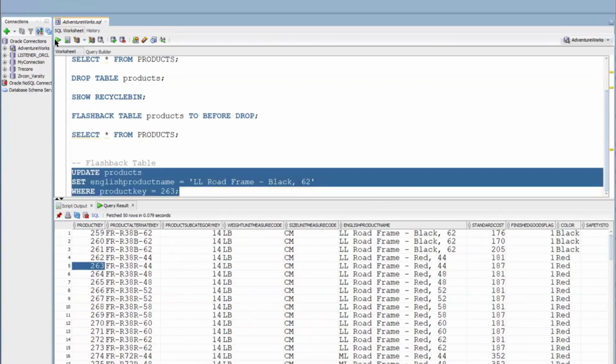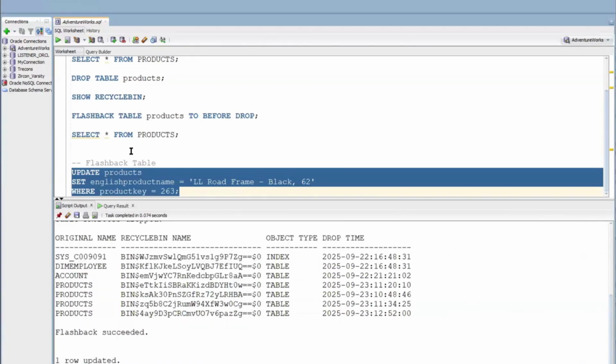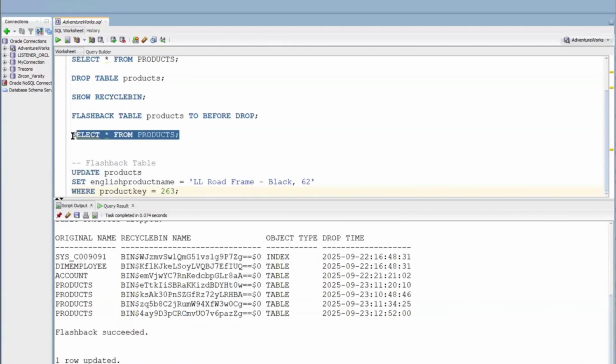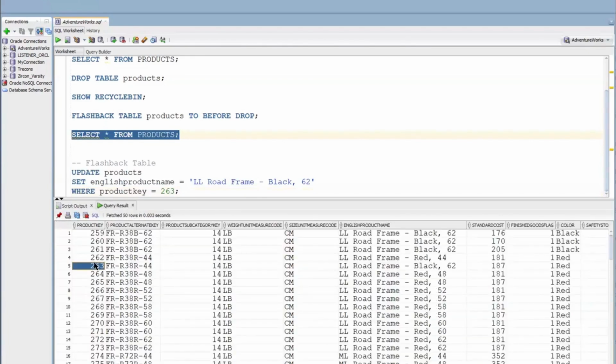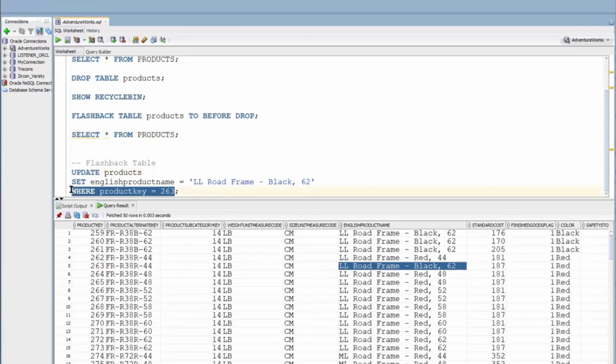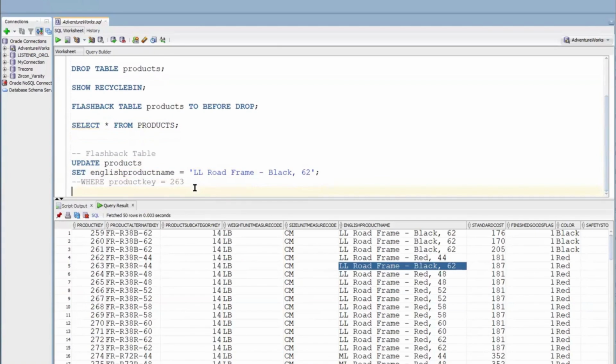Now, if I do this, one row updated. If I select from products, we can see that our 263 row there has been updated to this. Now, for example, let's say we didn't do this WHERE statement. If you leave out this WHERE clause from this query and you put your column here, you're going to update all the rows in this table.